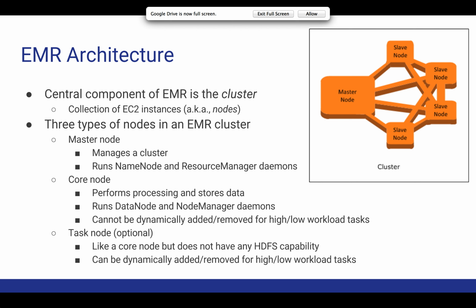However, you can't really do that with core nodes because core nodes, as I said, store HDFS data. If you tried to, in the middle of your workloads, get rid of some of those core nodes because you no longer need them from a processing perspective, you better be careful because you're throwing away some HDFS data as well, and that could totally screw up your results. So in general, core nodes are static for the lifetime of an EMR cluster.